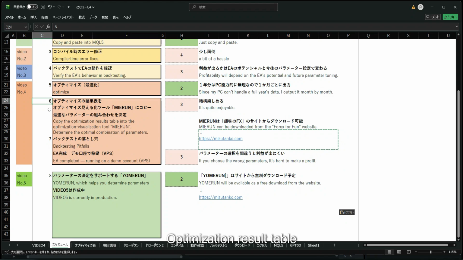Optimization result table. Copy to MyRun. Difficulty level 3. This is quite fun. MyRun is a hobby of FX. It can be downloaded from the site. The URL is here. Pitfalls of backtesting. EA complete. Run with demo account, VPS.